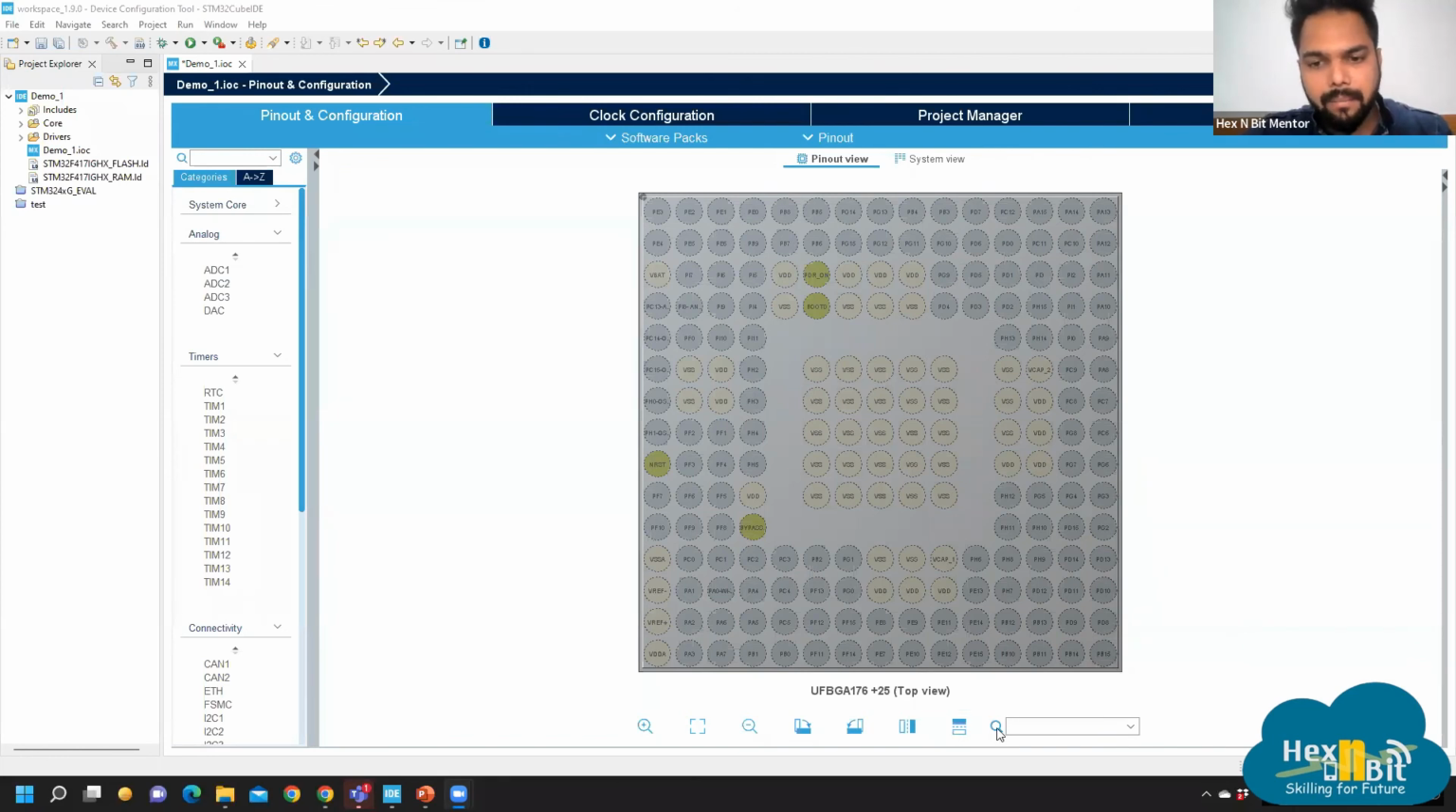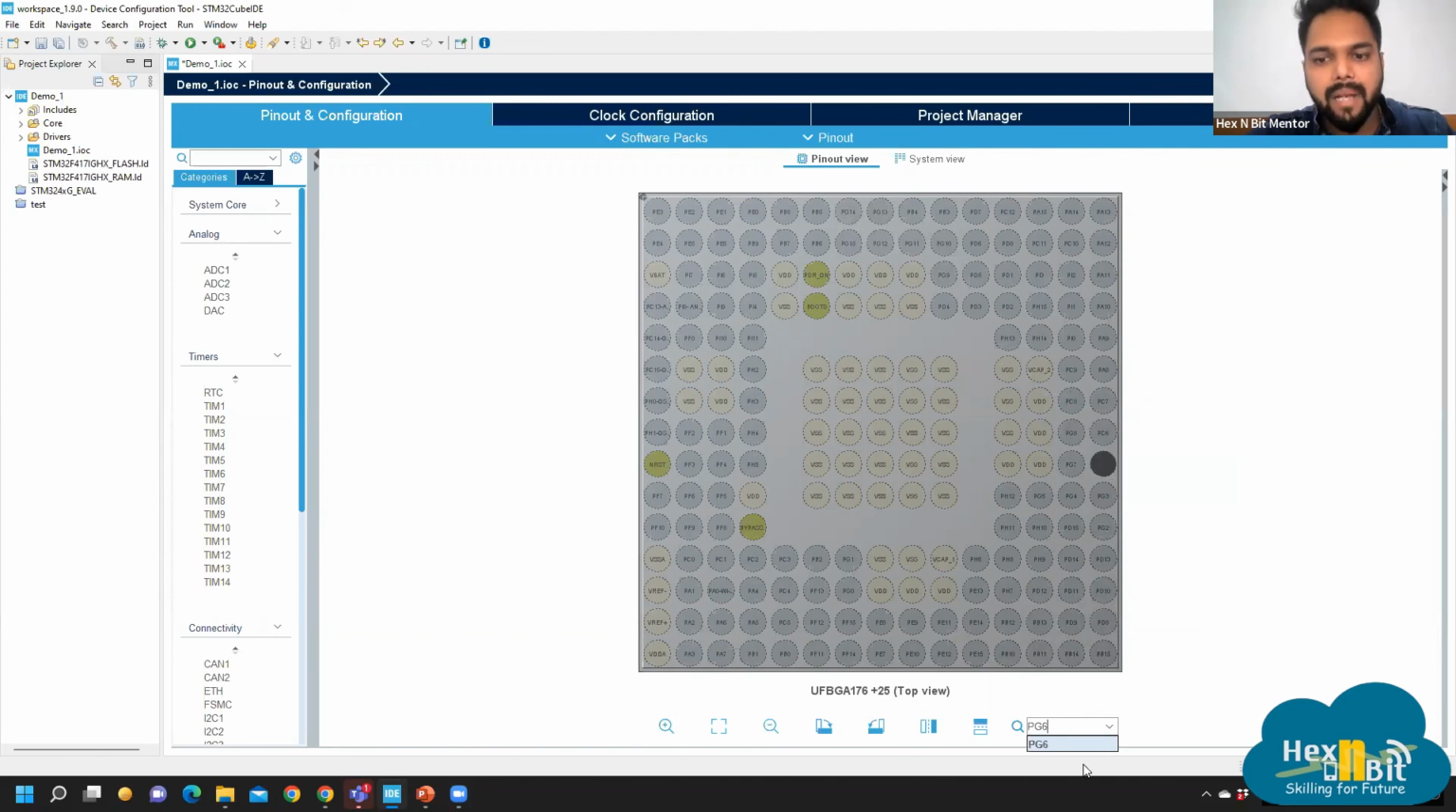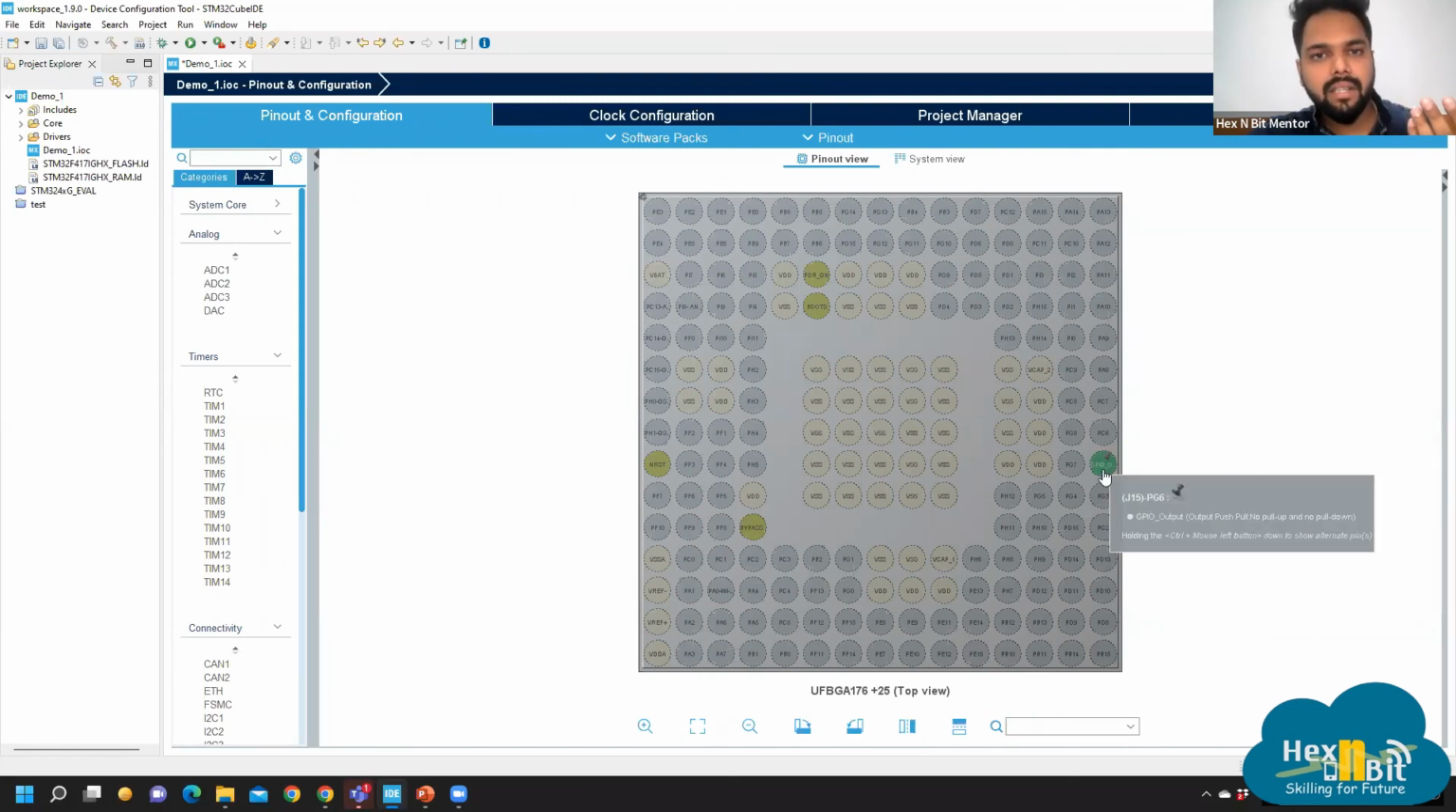So what I was telling is, there is a search button. As you can see, there are a lot of pins on this controller, but how to shortlist one pin? There is a tab called search. You can simply write PG6, and you will see the pin is blinking. It is giving the indication that here is the pin PG6. So I'll go to this PG6 and set it up as GPIO output, because on the board this pin is internally connected to an LED. So PG6 is something that we have shortlisted.